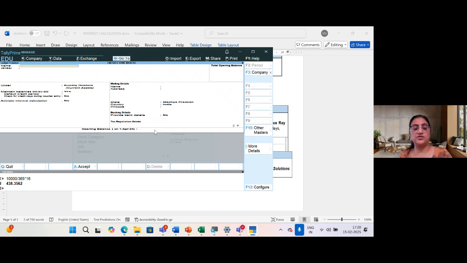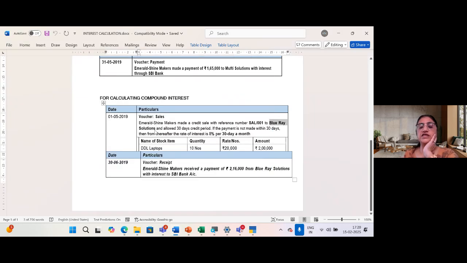Control A. Now see, they sold the item, DTL laptops, 10 numbers, 20,000 each on 1st May. Then 30th June 2019, 2,16,000. That means 16,000 interest should be there. 16,000 interest should be there. Okay. 30th June.